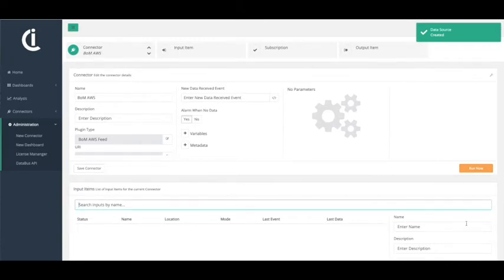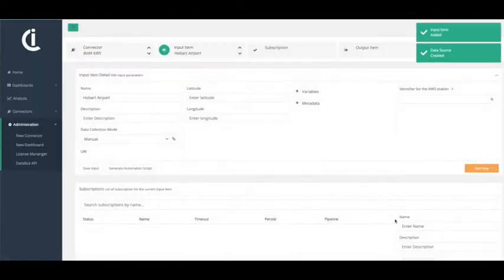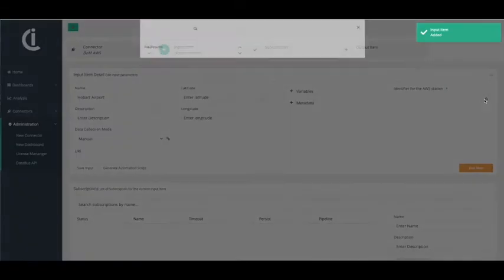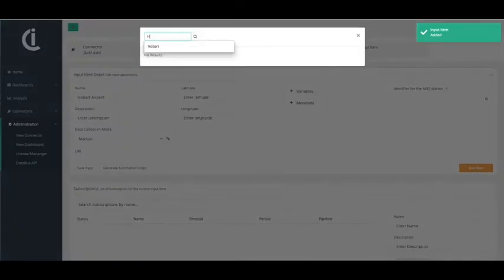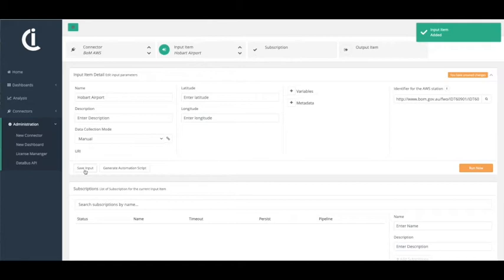Let's create a new input, and we'll call that Hobart Airport. We're now into the Hobart Airport here. We'll just set the identifier for the station. We're going to just do a quick search here and see what we can find. So we've done a search for Hobart, and we can find Hobart itself and Hobart Airport. So we'll choose Hobart Airport. And we'll click save, and we're just going to test that.